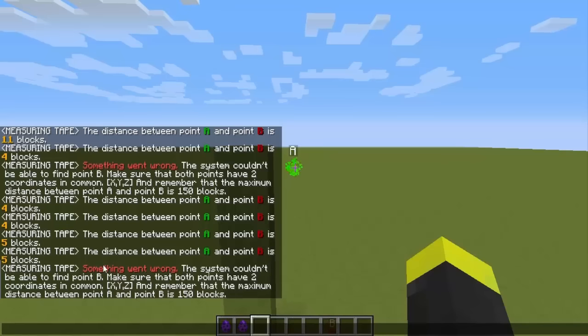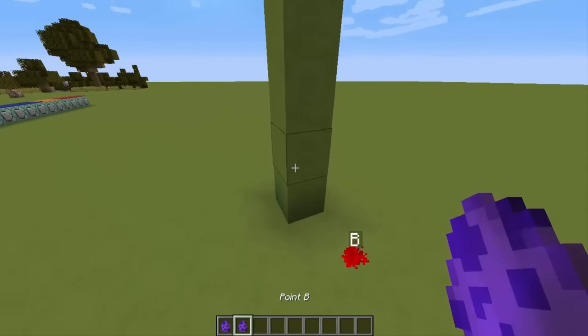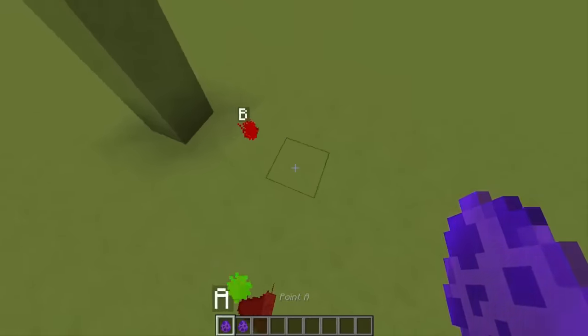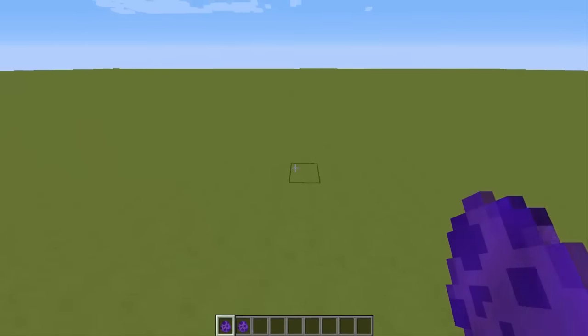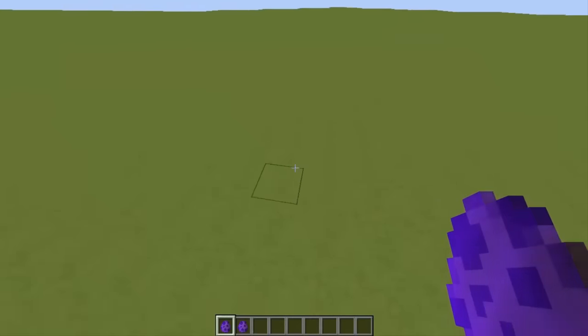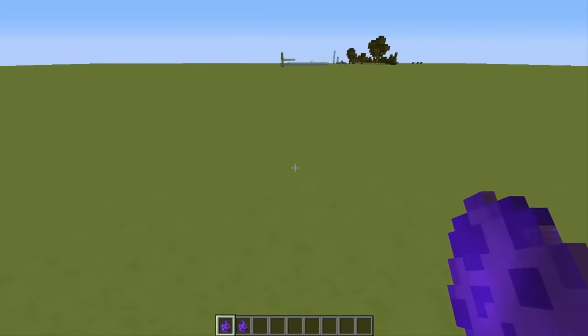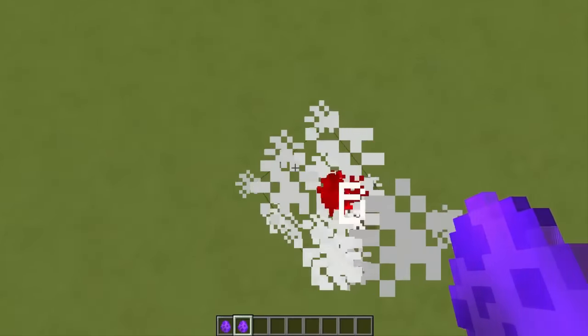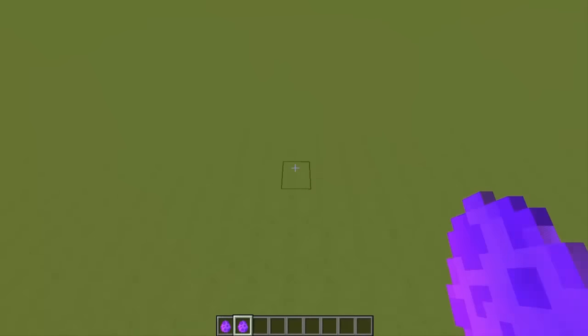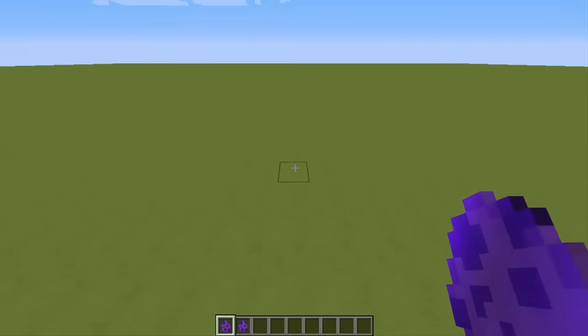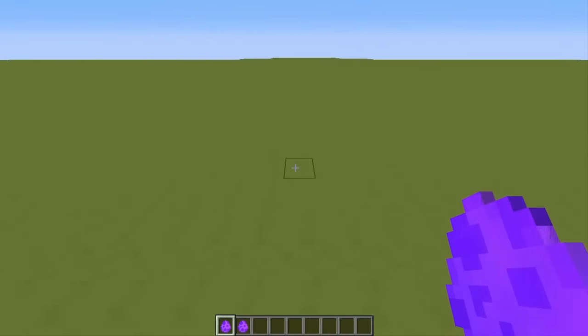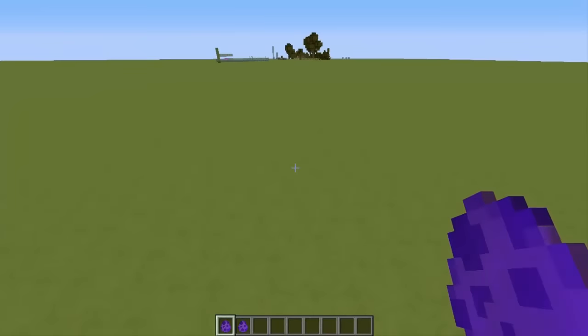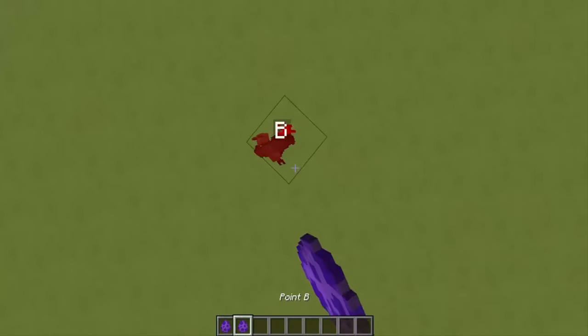As you can see, it also says, and remember that the maximum distance between point A and point B is 150 blocks. This means that there's a limit, which is 150 blocks between point A and point B. This is a limit that I added, because 150 blocks are quite a lot, even if they maybe don't seem to be, but they are quite a lot. And if both point A and point B are not loaded, that means your render distance is quite low, the system probably won't work.